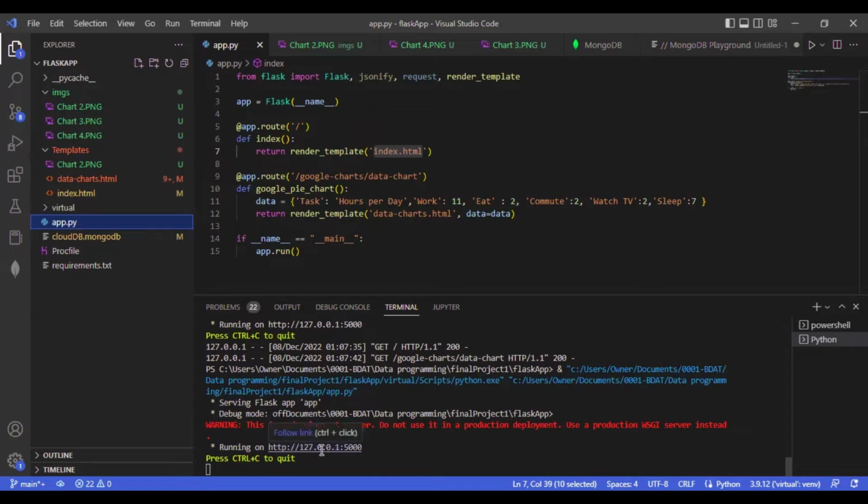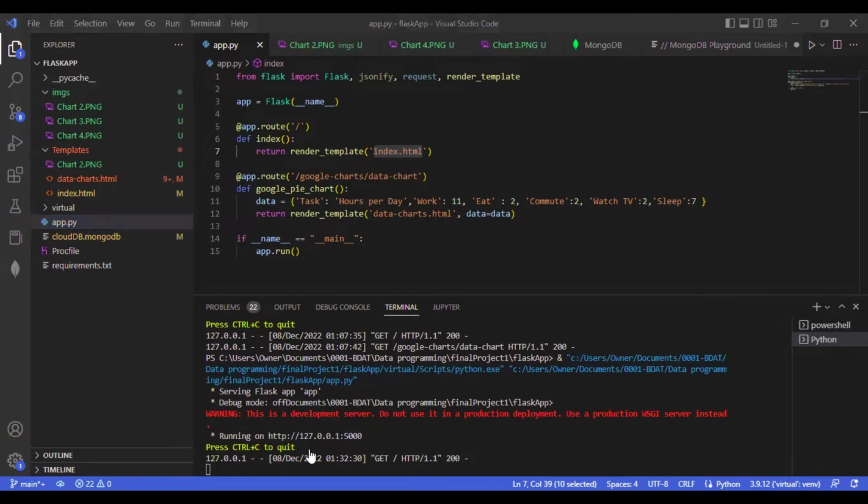When we run the web app, it will be hosted at this URL. When we go to the URL, let me share the browser link.